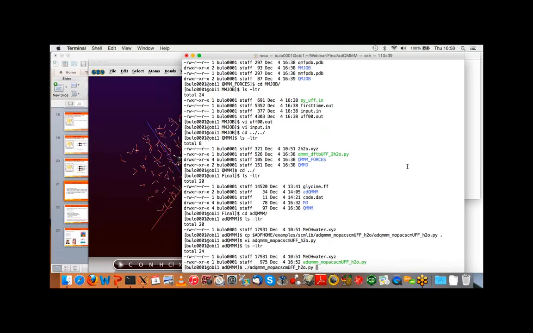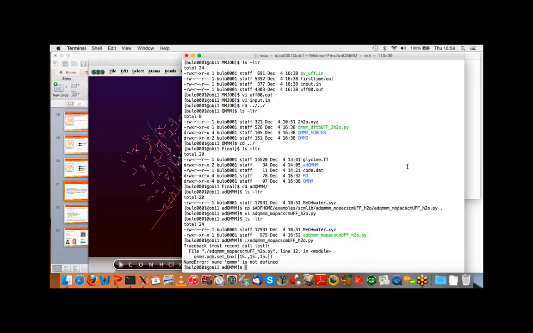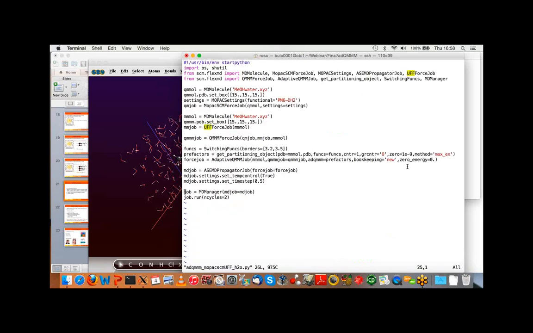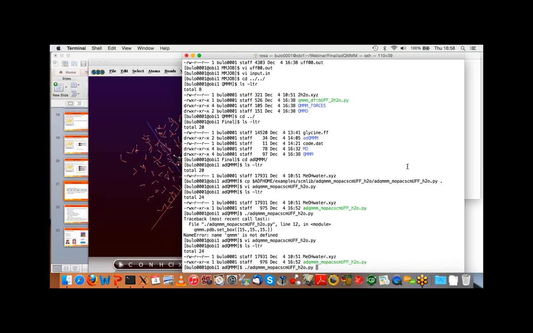So let's do that. And now the output of an adaptive QMMM job, okay. I see. Made this small error. And it needs to be. Okay. So now both molecule objects have the same periodicity, as they should. Let's run.